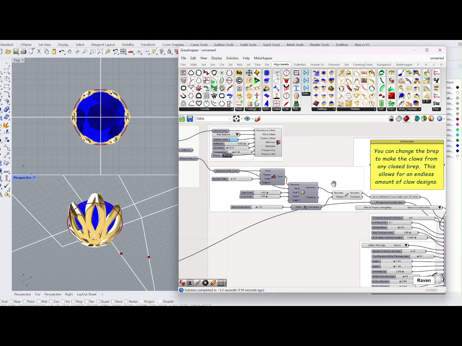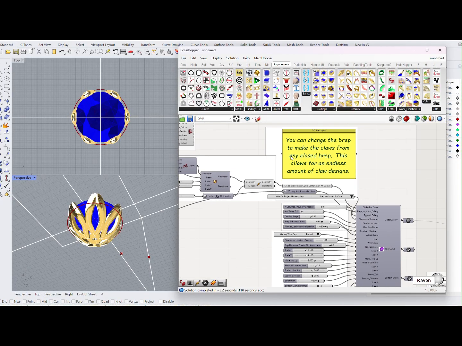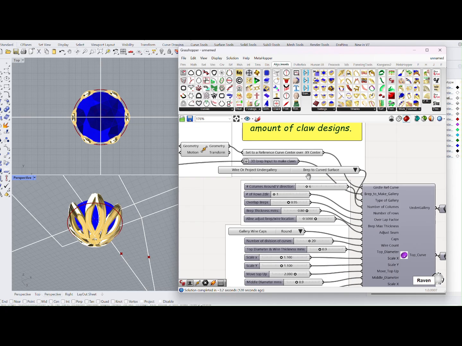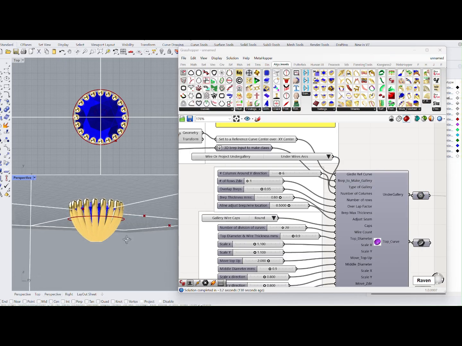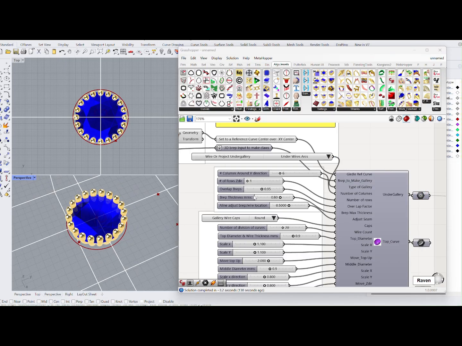Now, you can change the type of Brep to make the clause from any closed Brep. This allows you for endless designs. Now, when you come here, you can go for do nothing. You can do add just wires. Okay. You can change the number of wires.